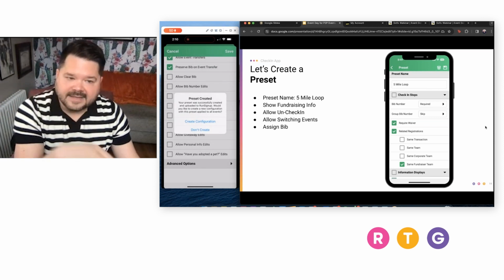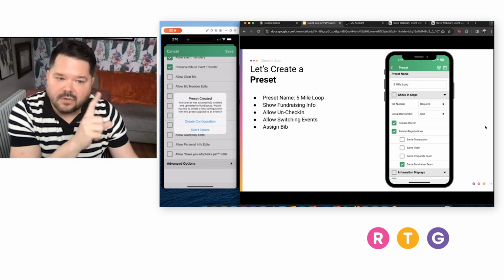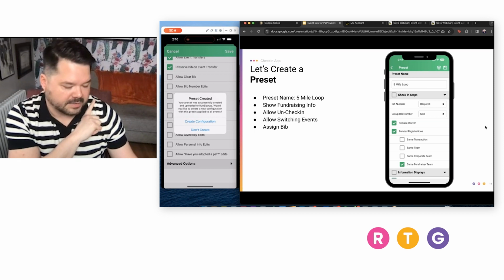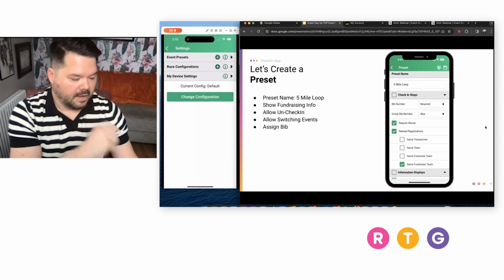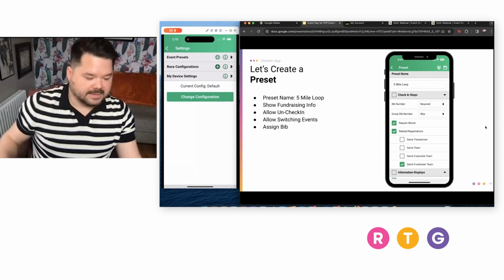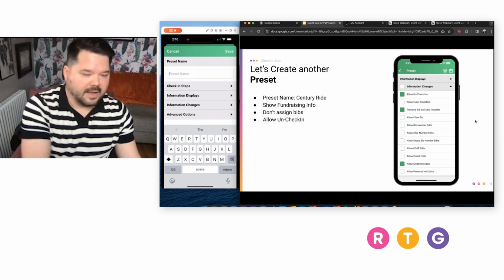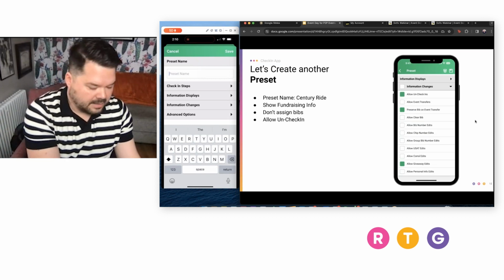My preset is created. It's asking me if I want to create a configuration now. I don't just yet. I want to create one more preset, and then we will create our configuration. So don't create. I'm going to go back to event presets. I'm going to name this one Century Ride.